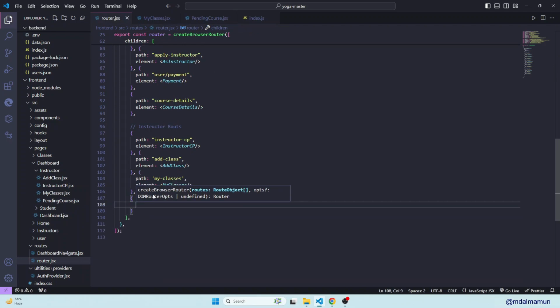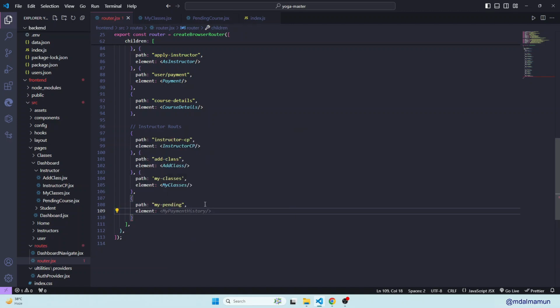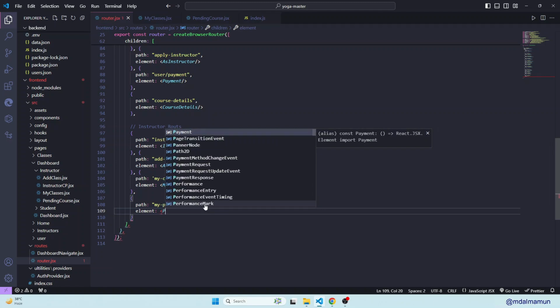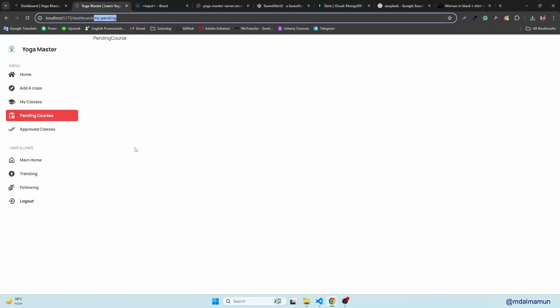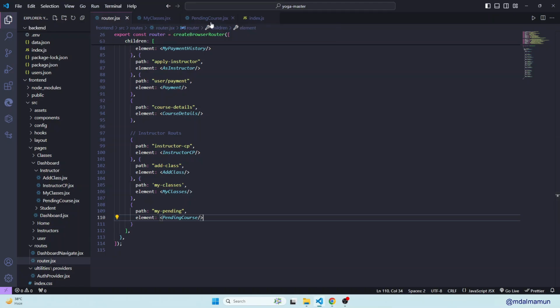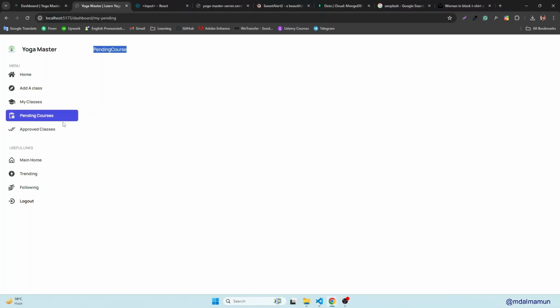This route path will be pending, my pending, and here we'll have an element, and we will define my pending courses, actually pending courses. So right now if you check here, you can see this is pending courses. You can just define some margin here, maybe 10 or something like this. Okay, so this page is available now.